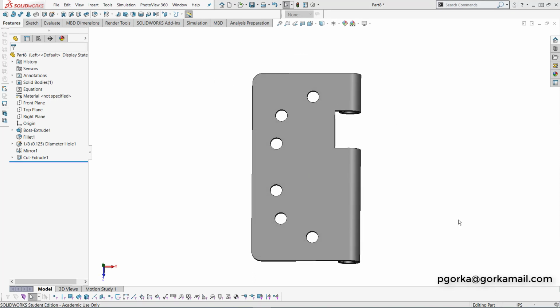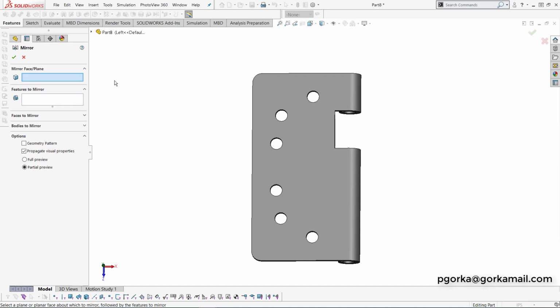In order to create the other cutout, I am going to use the mirror command. So I'm going to go to my linear pattern, expand the menu, and select mirror. The first thing that we need to select will be a mirror face or plane. So we will try to find a plane or a face that we will mirror about.